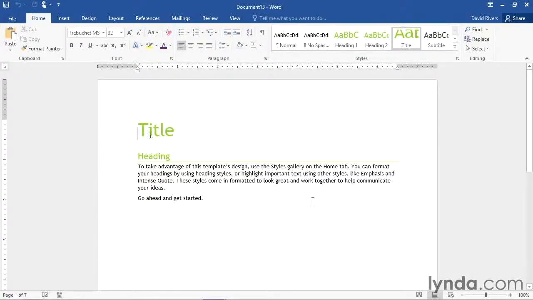Now all we have are placeholders for a title, a heading, and some body text, and you can see the formatting that comes with this theme. The title is green, and it uses a certain font. That's all part of the theme. Headings, you can see, are a smaller sized font, same color with a line under it. And then we actually have body text, which looks totally different from the rest. In fact, it's black and much smaller.